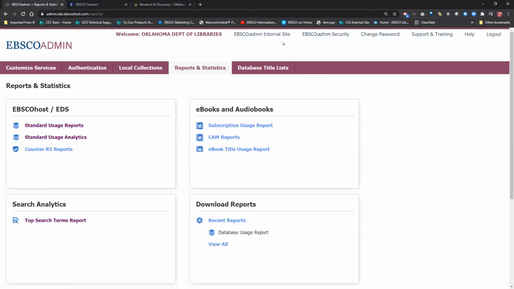All right, so I just logged in, and I am using the larger umbrella site of Oklahoma Department of Libraries. I'm going to just pretend that's individually me. You will come in as your own site. You won't come in as Oklahoma Department of Libraries. You'll come in as whatever entity you come from, Stillwater Public, Ada Public, and so on.